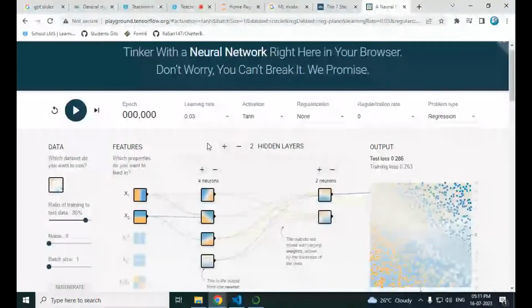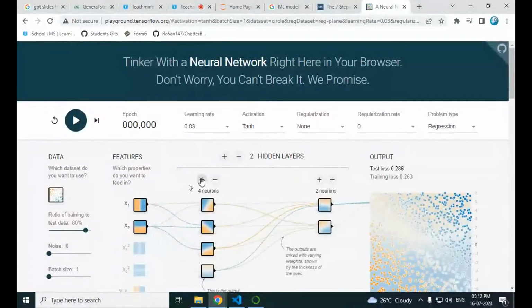How many neurons you want to use, you can reduce it or increase it. However many neurons you increase, those many layers will be created and they will evaluate your model easily. But they take more time.